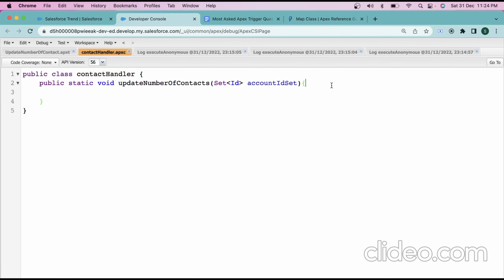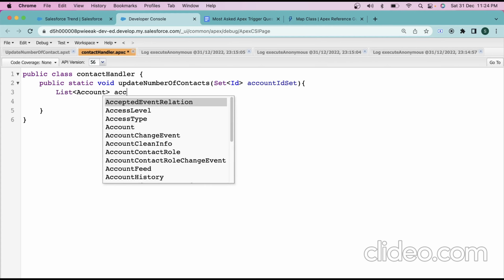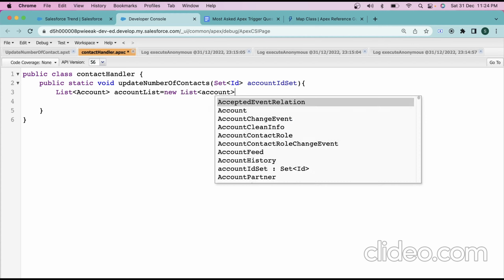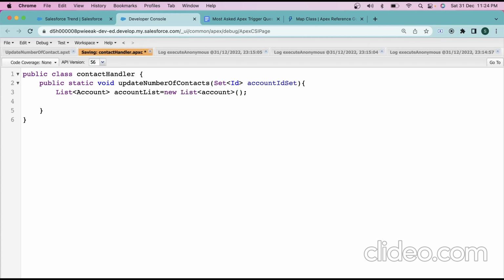Over here I will create one list account list equals to new list account. Try to save it.